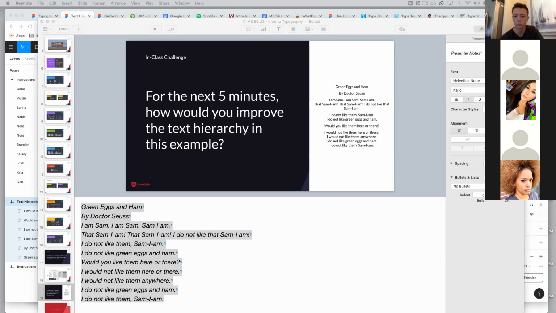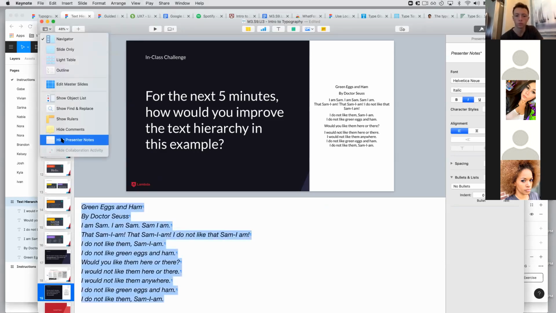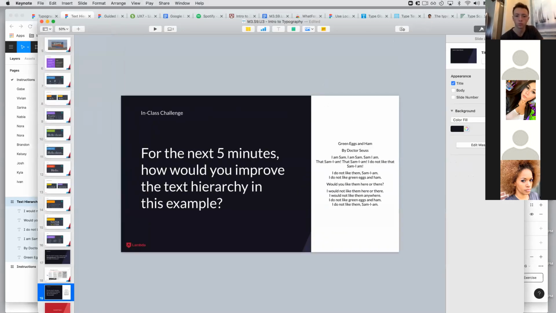Okay. All right. So I have uploaded the challenge into Slack. I'll put on some music, and we'll spend 5 minutes rearranging the text hierarchy.